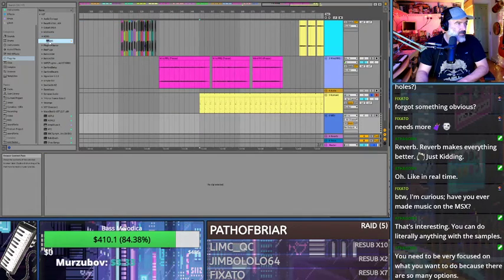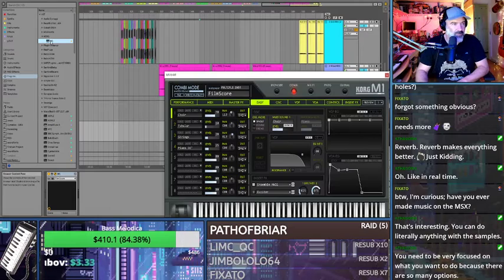I have this one that's really cool, and I got that recently. I think it was like 40 quid, and I couldn't say no. It's the M1 Korg.